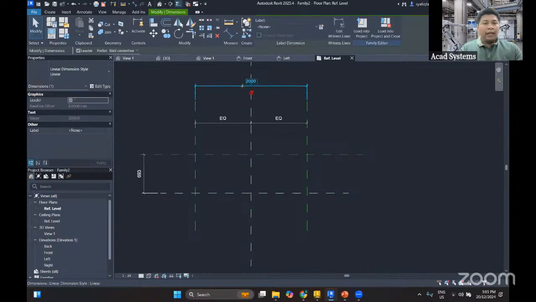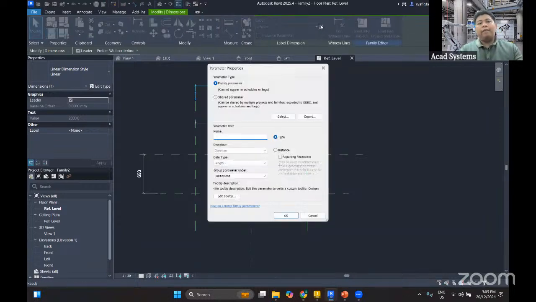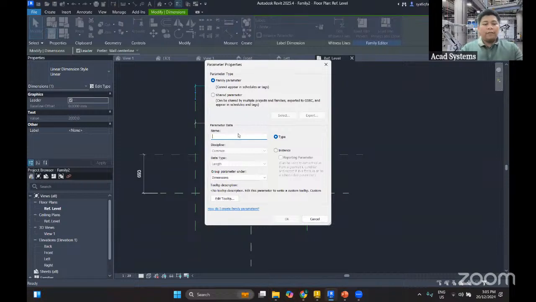So for my length dimension, I want to make it have its own value. When I click on this button, we can click on this create parameter. Just key in the parameter name. For example, this one will be the length. So there are two types of creating Revit family parameters.